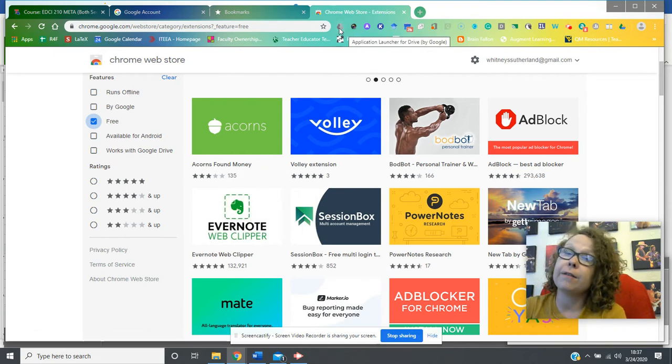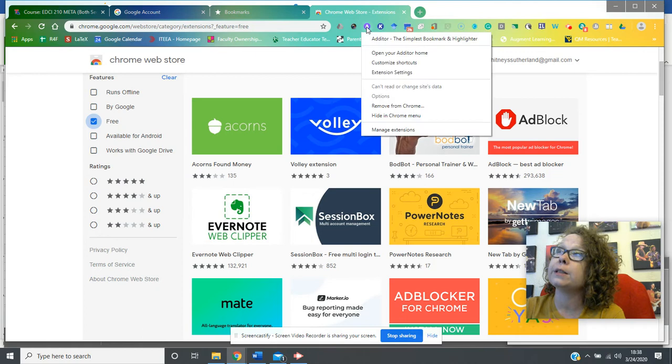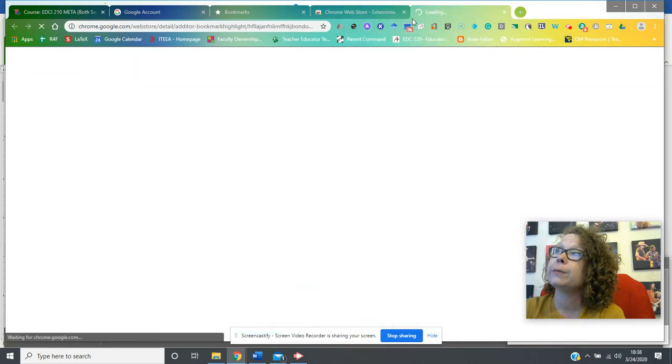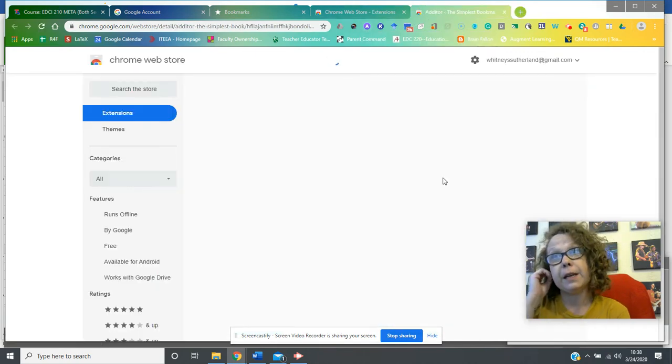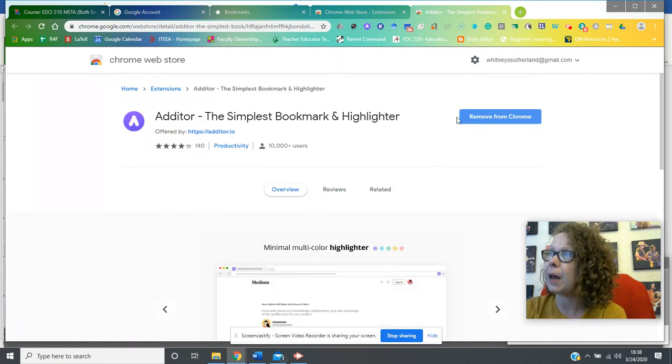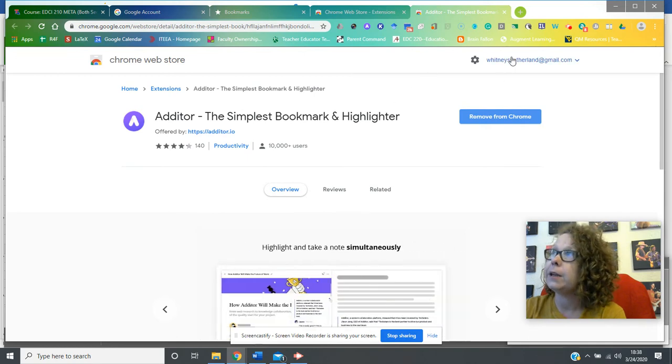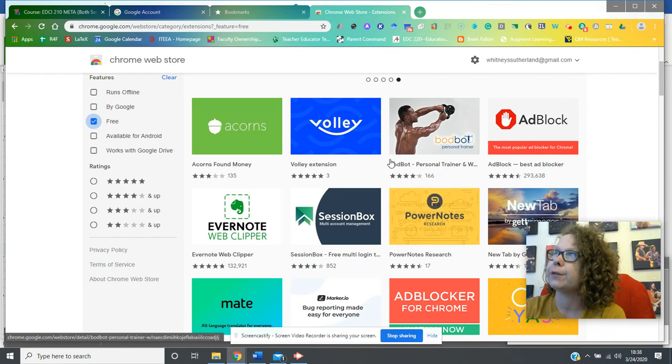So I have Google Drive right here. I have a photo editor. This is actually one of my favorite extensions. It's called Editor. I use this all the time in the EDD program, and it is a way for you to bookmark and highlight. It's very nifty. I save all of my research in there.